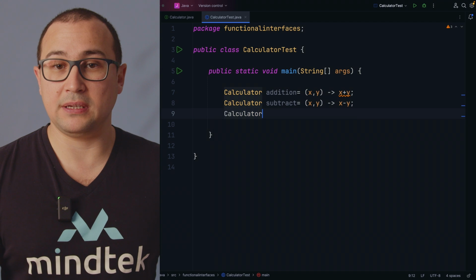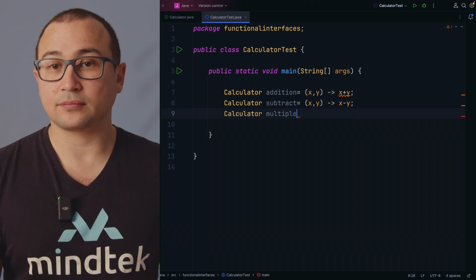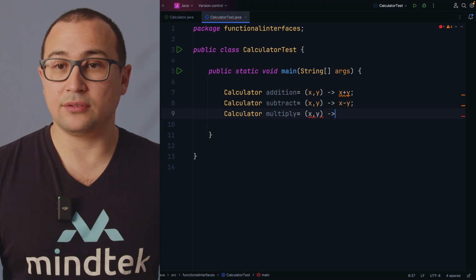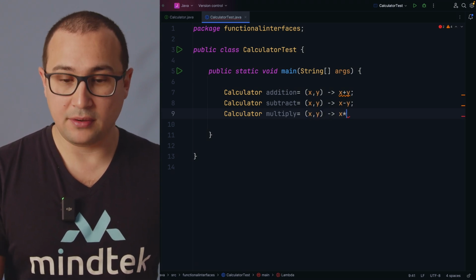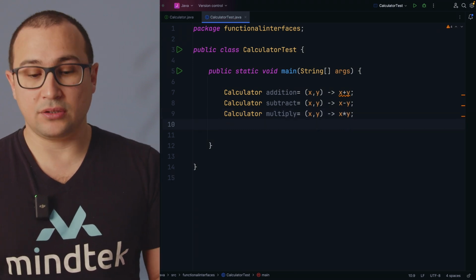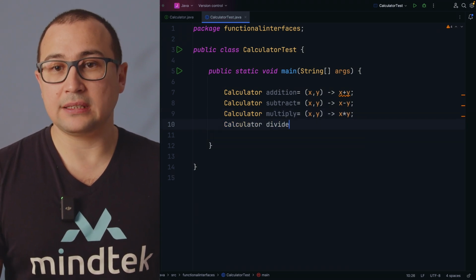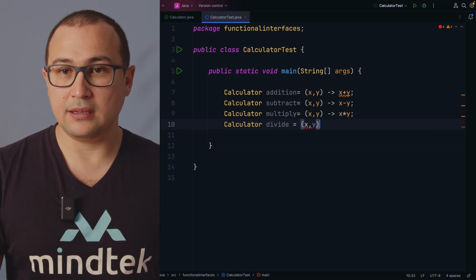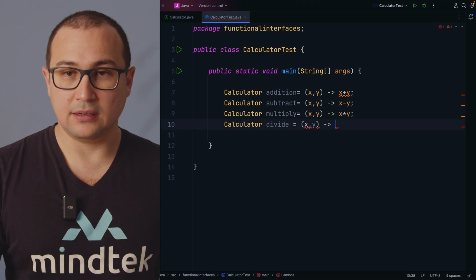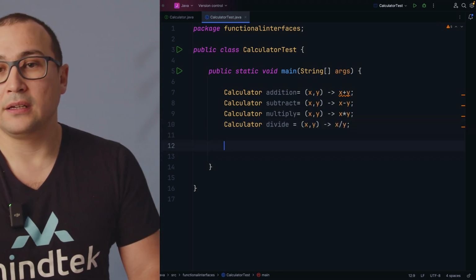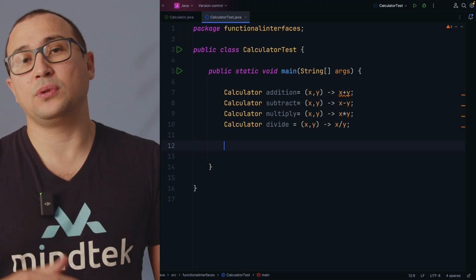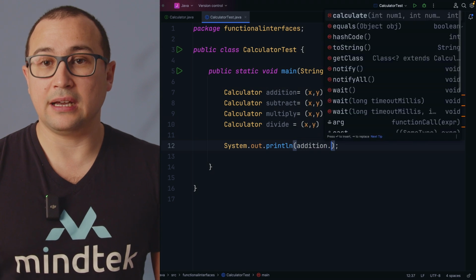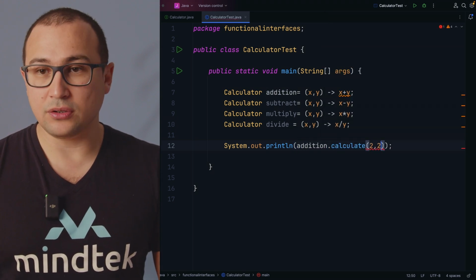And the next one will be for multiplying. Say x, y, return x multiplied by y, right? And the next one will be Calculator divide equals x, y, and we will divide x by y, right? So we have four different references with different implementations.